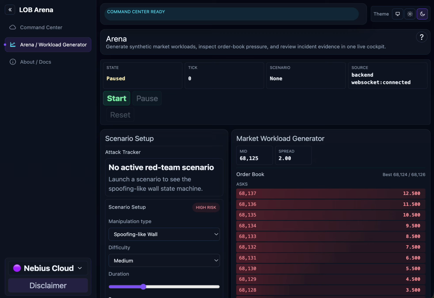So this creates a red team versus blue team problem. The red team tries different synthetic manipulation strategies, and the blue team tries to detect them. The arena measures which detector performs best and where it fails. My goal was therefore not to build only one spoofing detector. I wanted to build an extensive environment where market scenarios, manipulation agents, and surveillance methods can be tested repeatedly under controlled conditions.